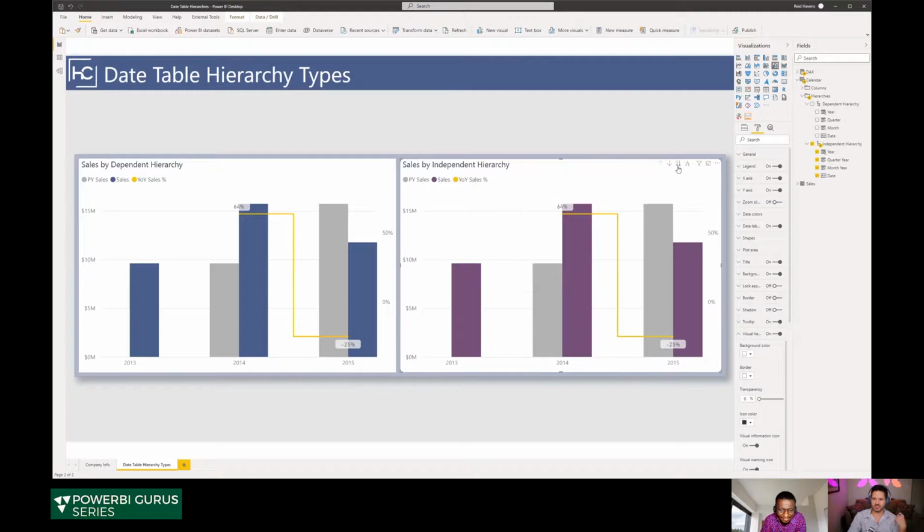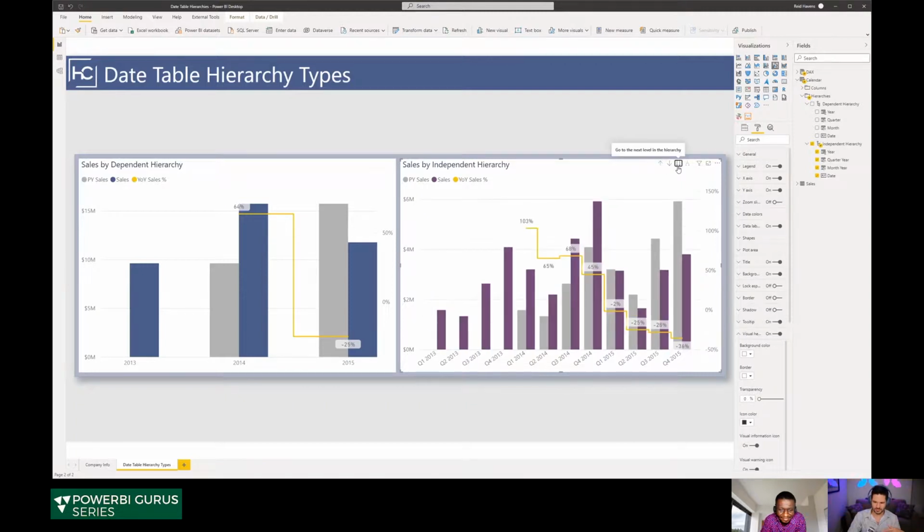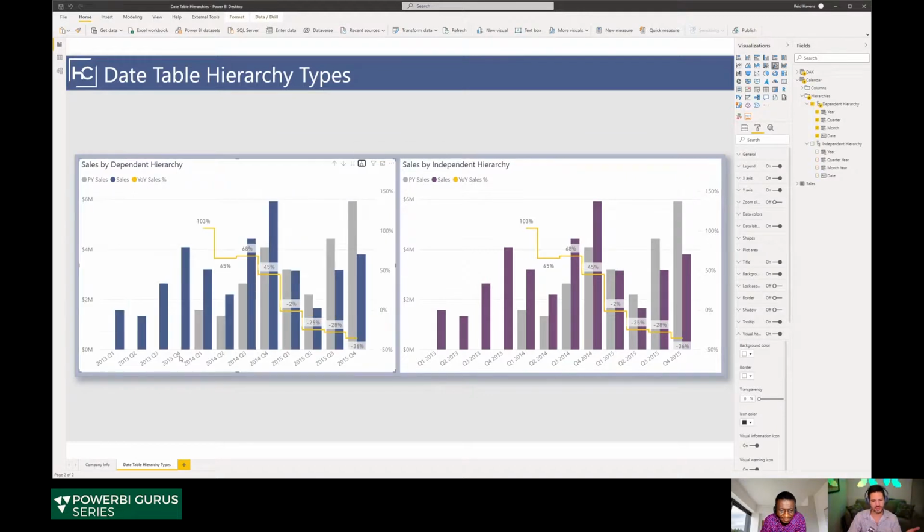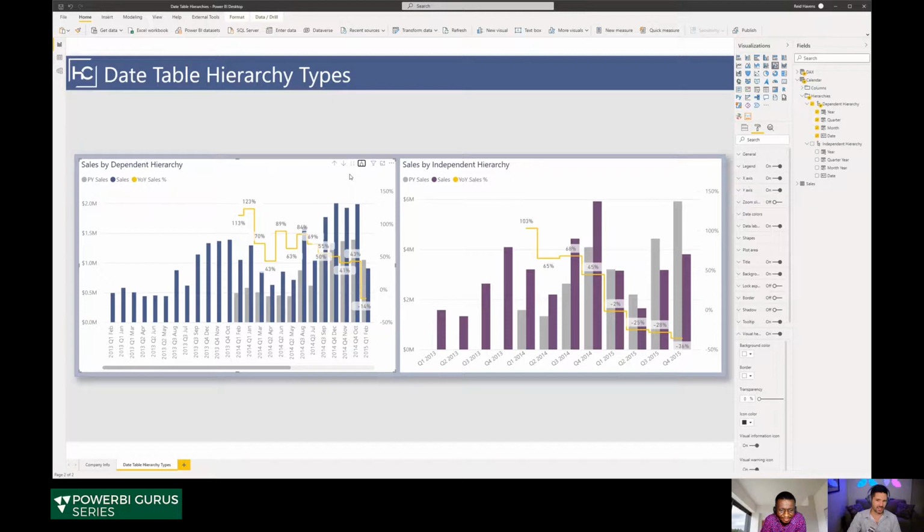All right. So from the top level, if I go to next level, there is Q1 in 2013. Now that looks similar to the expand on this one. They look very, very similar to each other. However, here's where the difference comes in. If I expand again to go to month year on my dependent hierarchy, because it's concatenating them all together, it can't show it in a continuous axis.